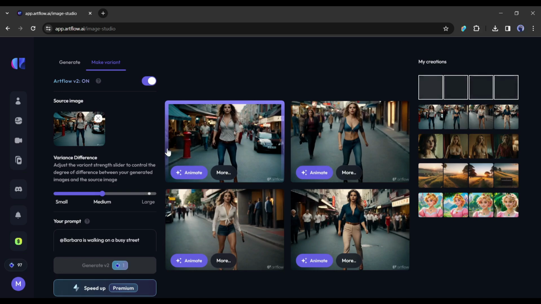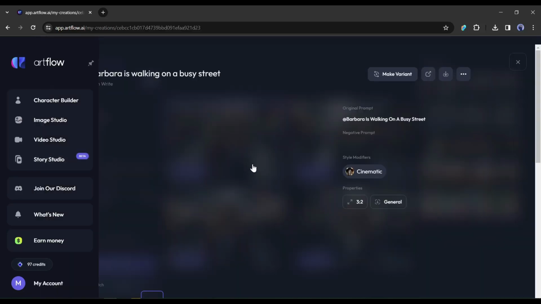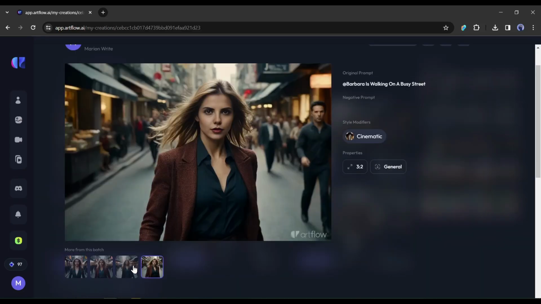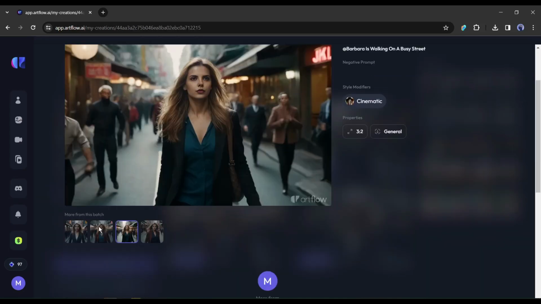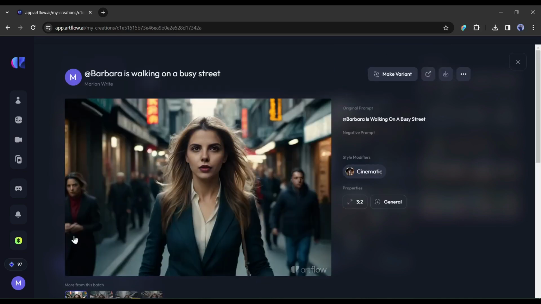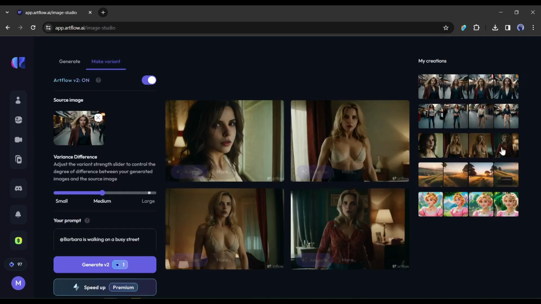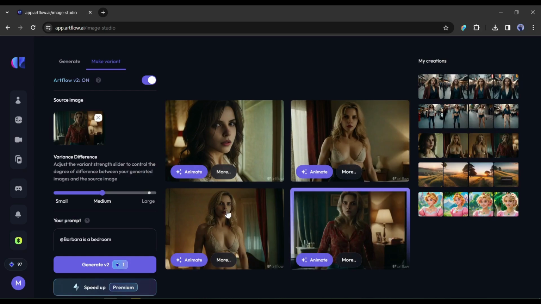Now let's try the same character and prompt without director mode. And here are the results. This time it generates half body images of the same character. That means now you can generate images in different poses, outfits, and environments. And you don't need to worry about the consistent character. Alright, now let's talk about another interesting feature of ArtFlow AI. You can animate your character images and make them talk as you wish.